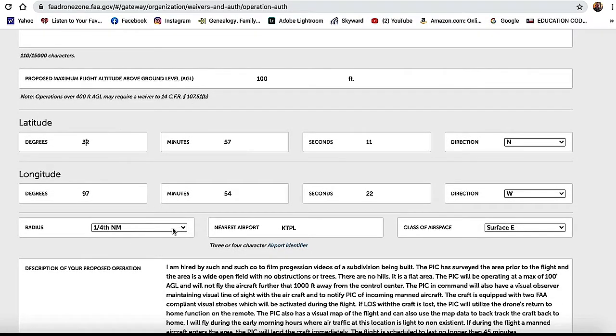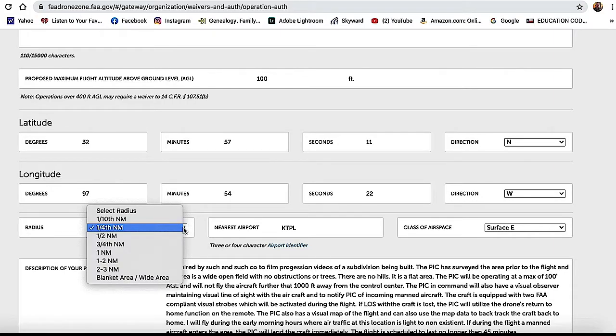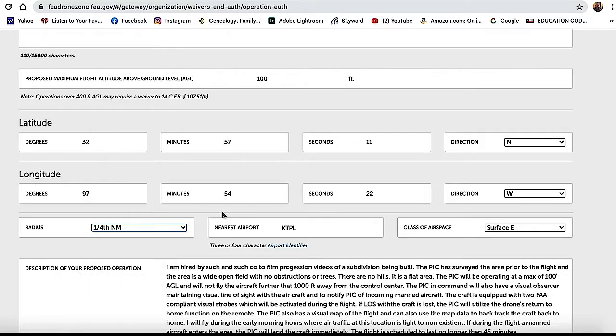How much of a flight area do you want? Click on the drop down menu. And you can get anywhere from 2 to 3 miles. You can also request a blanket area or wide area. So it all depends on what you're wanting. My nearest airport, you have to know the nearest airport and the class of airspace you will be flying in.